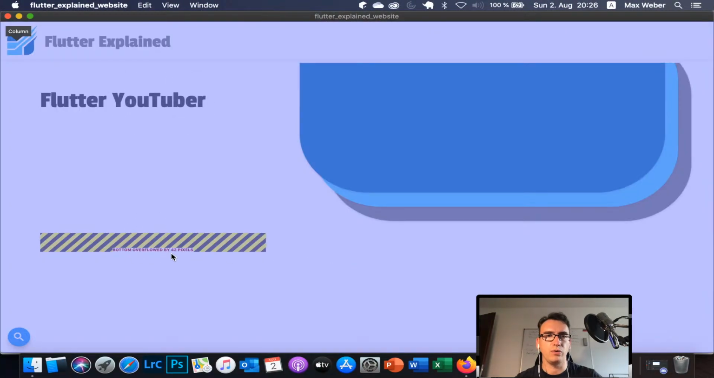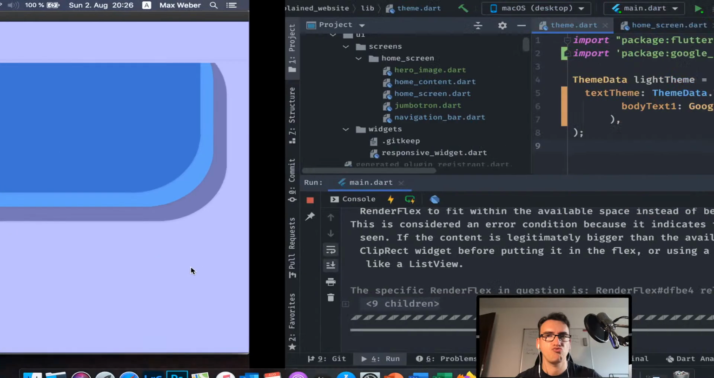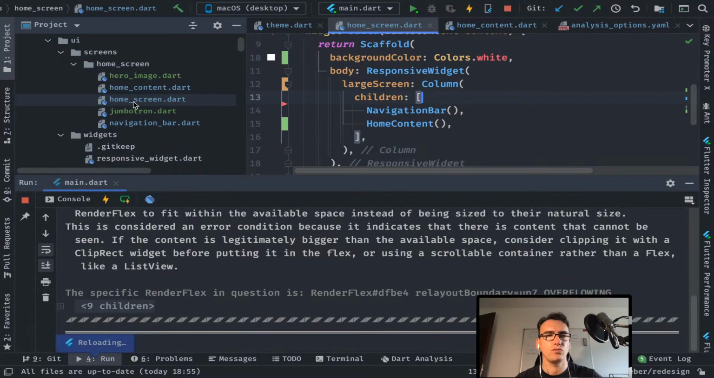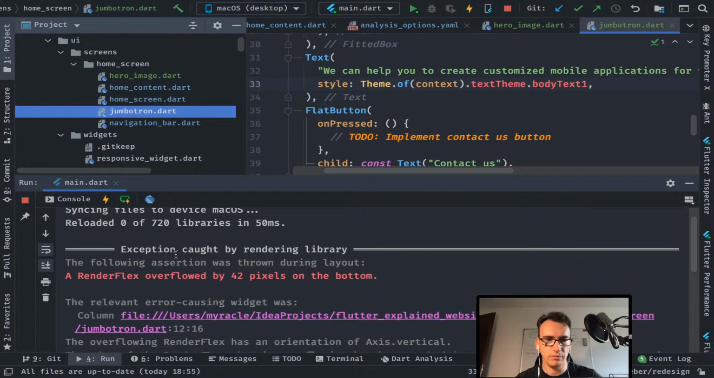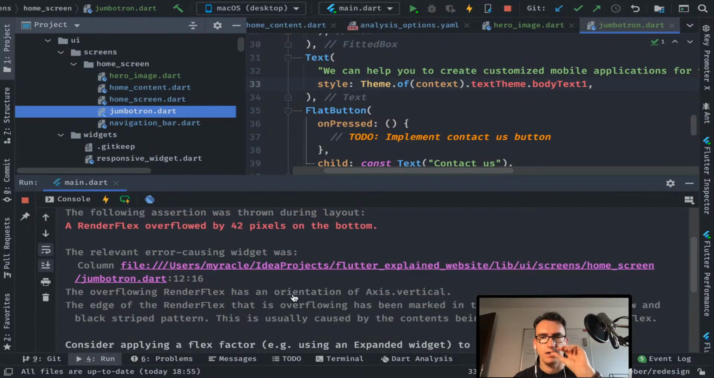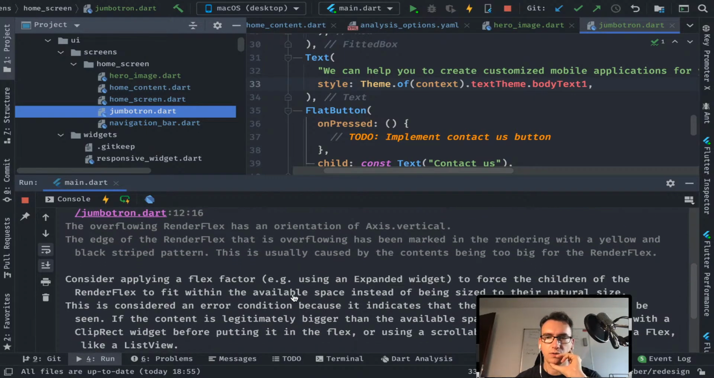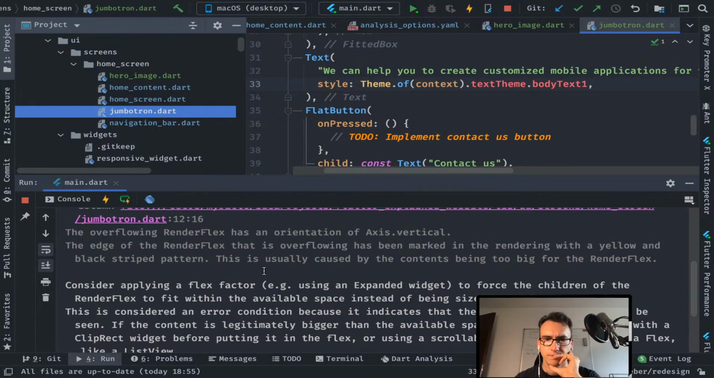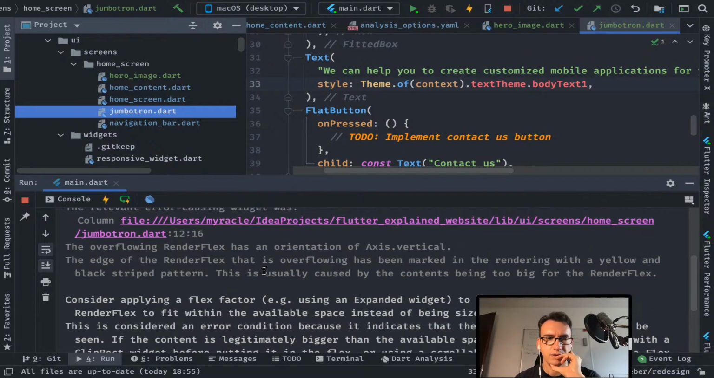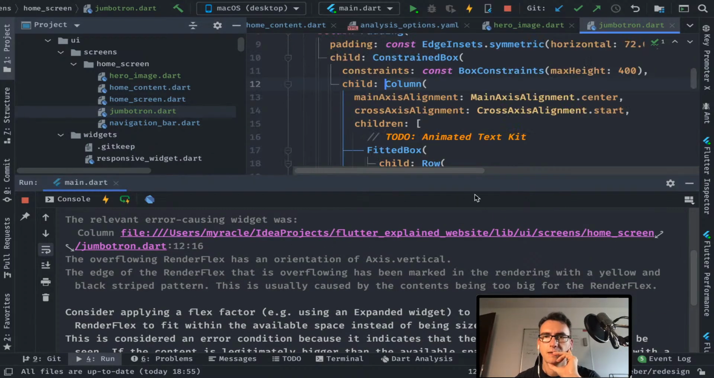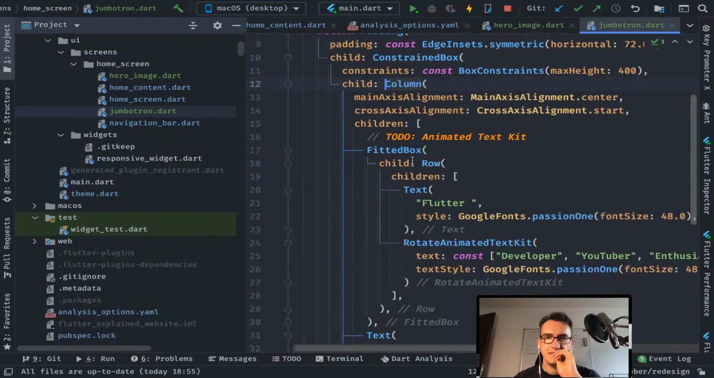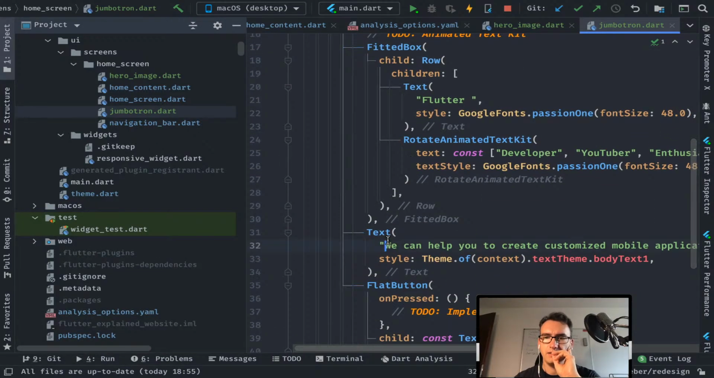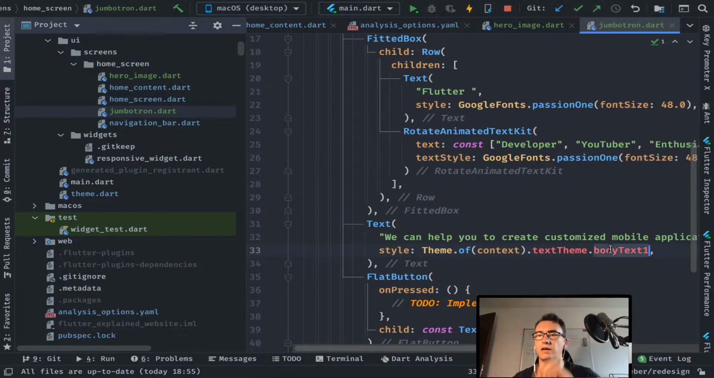Bottom overflowed. Okay, what is the problem? So we have a render box that is overflowed of the expanded. Okay. To force the children in the render box. Okay. It has a fitted and this text, and now it complains since newest features. Why?